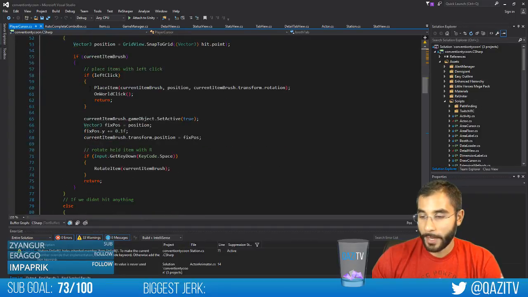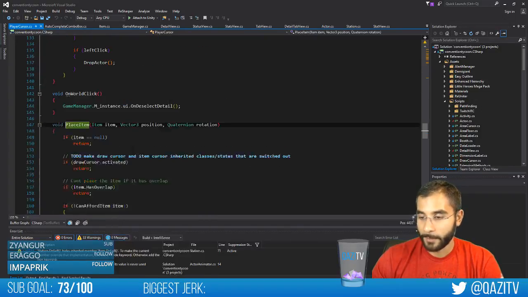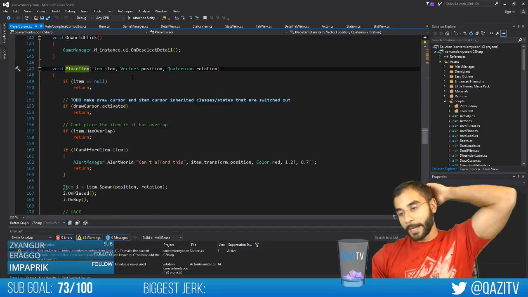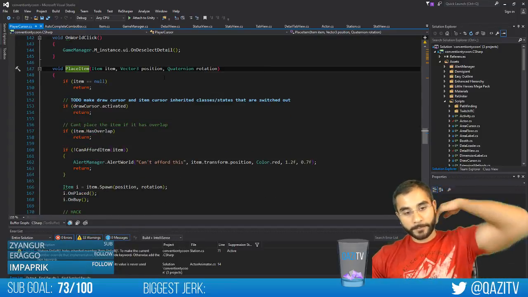So here's where we create items. Place item is the method we call. We spawn some item at some position at some rotation.